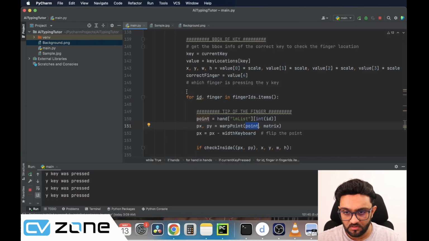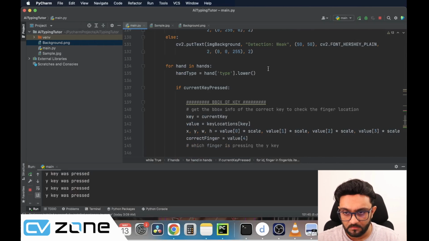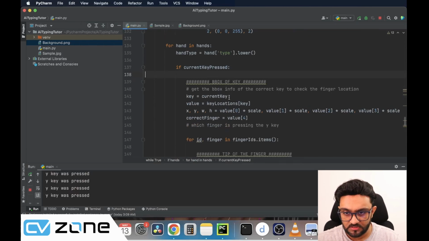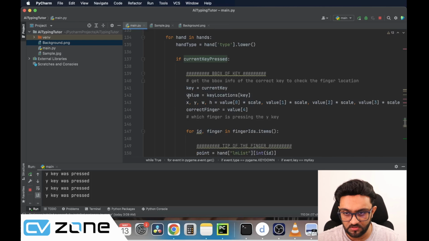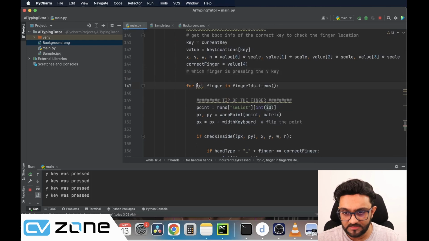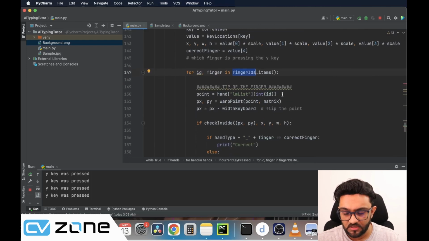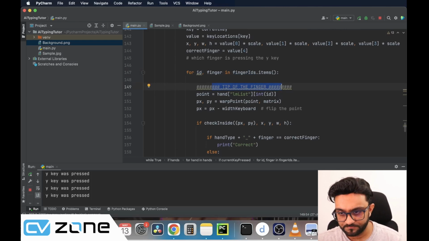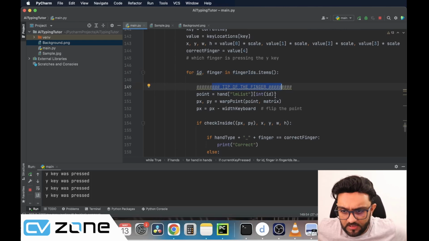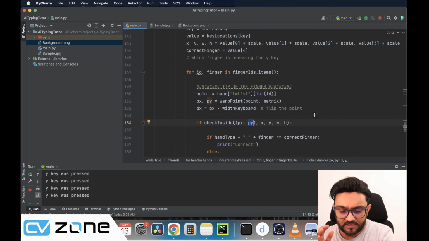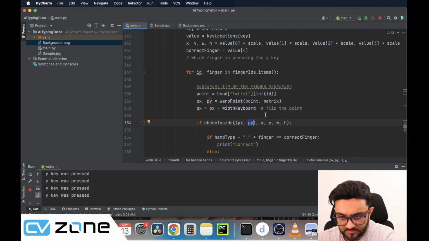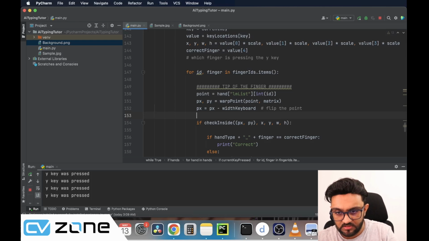Seems fine. Okay, so we are checking here that if current key pressed, are we making it true? Current key, yeah, current key pressed is true. Okay, that's good. Then key is current key, value is the value that we get here. For ID and finger in finger IDs, we are going to check the tip of the finger. We are getting the tip of the finger, and then we are checking whether it's inside or not. Okay, we need to break it down to see where the problem is, otherwise we will not be able to find it. So let's check the point, and we can draw it on the warp image.